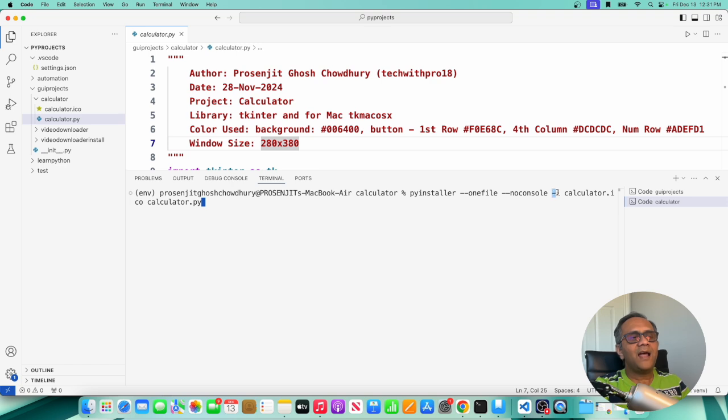And then -i is saying you have an icon file, that icon file will be used for the exe file. So that's why we are using that -i. If you do not have any ICO file or icon file and you go with the default PyInstaller icon, then you do not need to mention this -i and calculator.ico. But in this case, we are going to use this because we have an ICO file for the icon and we want to use that.